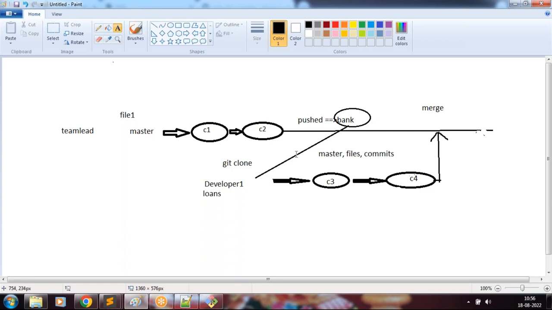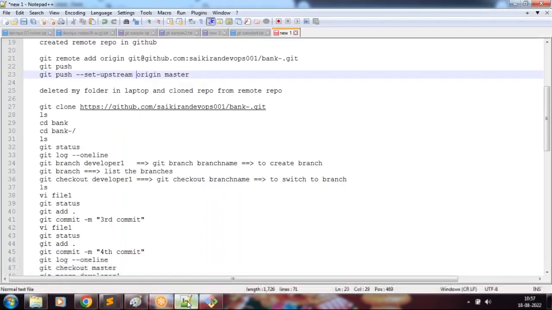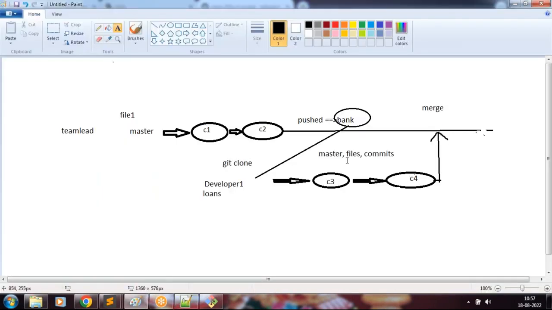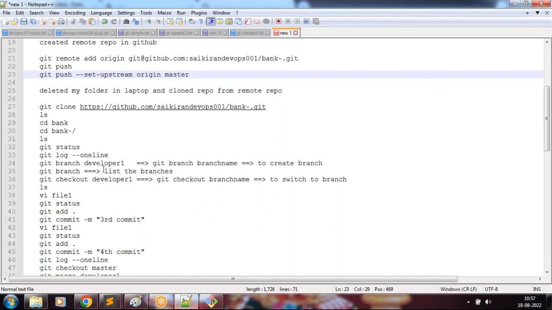commits. Okay, I have created a branch. I don't want to disturb this master branch. Okay, so for that purpose I have created one branch by staying in that master branch only.